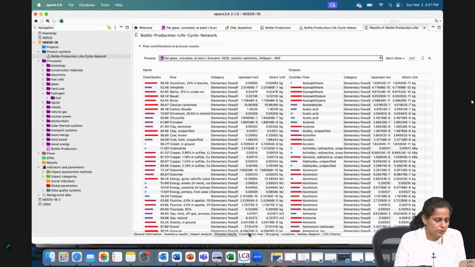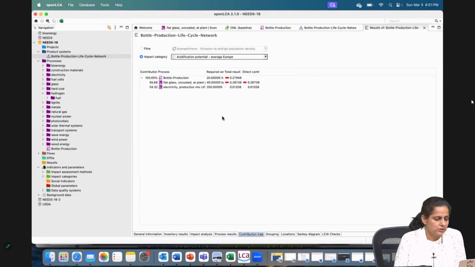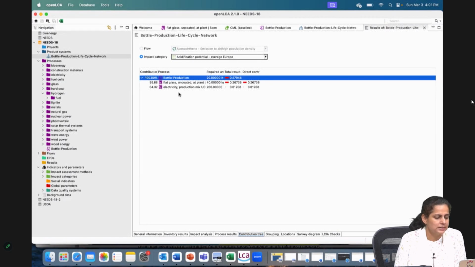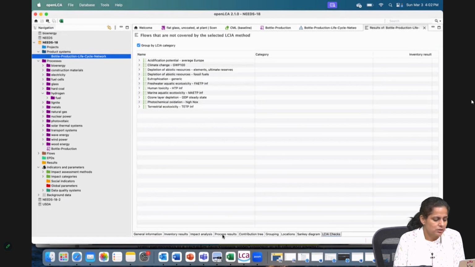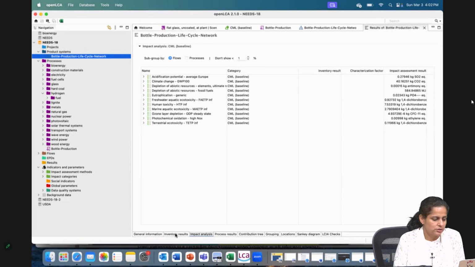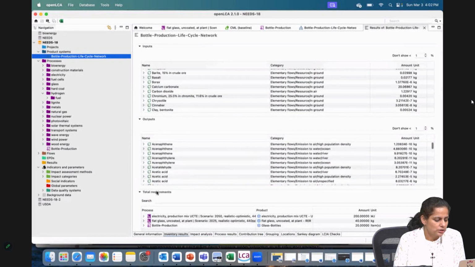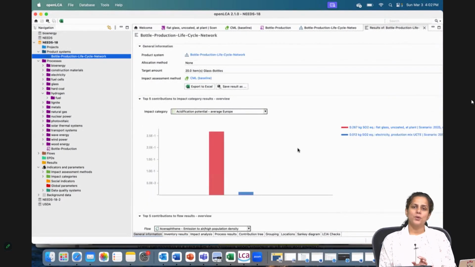Then we can go into the contribution tree. Here you can see what is the contribution. Bottle production actually has the highest impact, then you have the flat glass, and then in this process electricity has the lowest impact. You can look at the Sankey diagram, which shows again the impact. You can see that the flat glass has a highest impact or a much more significant impact compared to the electricity production. You can also do a lot of LCIA checks, and similarly you can also get into more results. Here are all the inventory results. So that is a quick demo of how we can set up a process LCA into the OpenLCA software.